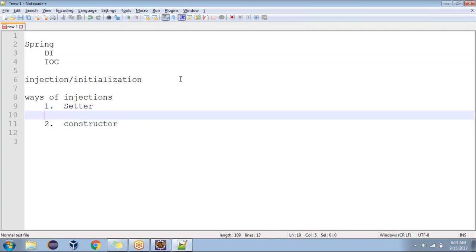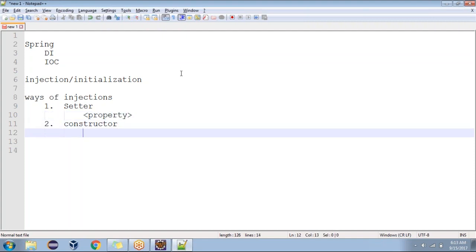Setter injection, constructor injection. How are we implementing setter injection? By using which tag? Property tag. And constructor injection by using the constructor-arg tag. You guys are with me?